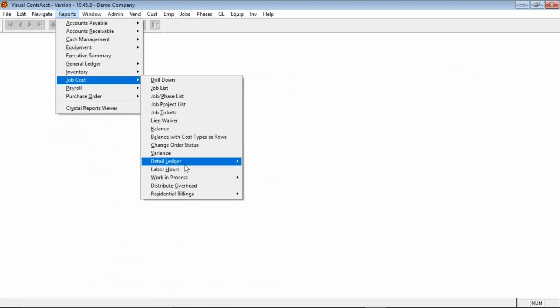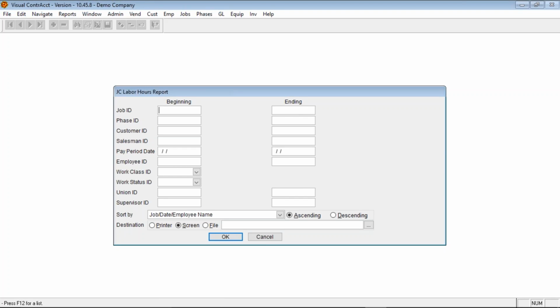Now, if you want to see just a certain employee, you can do that as well. You can run a certain pay period range, like what we worked this year on a certain job. You can do it for a certain union, if you want to see how many hours a certain union that worked on this job had.